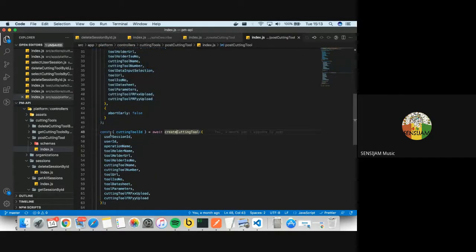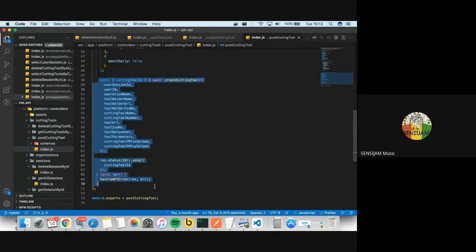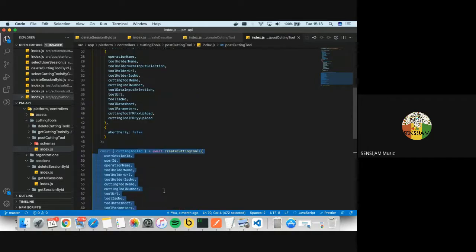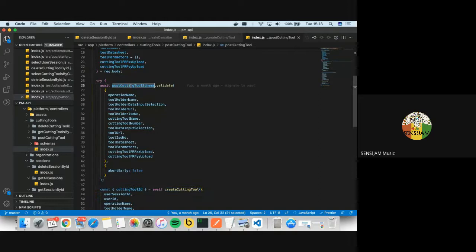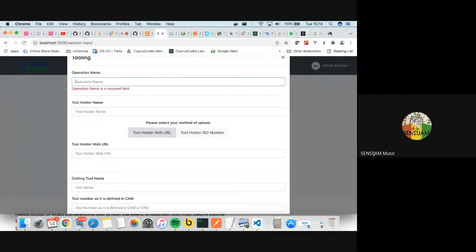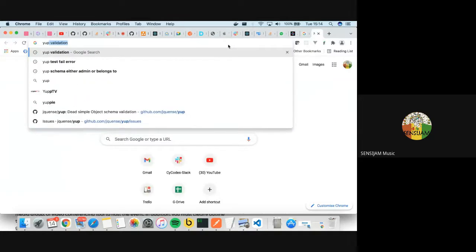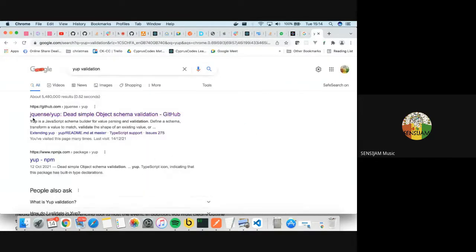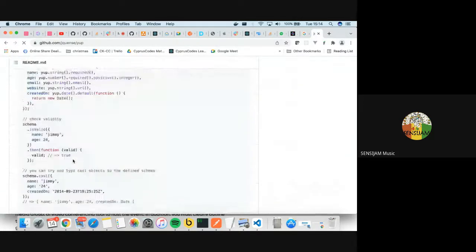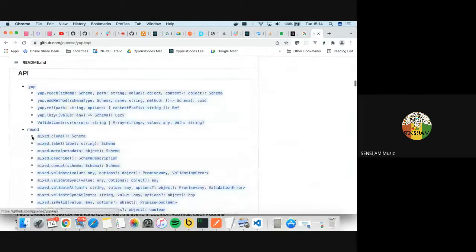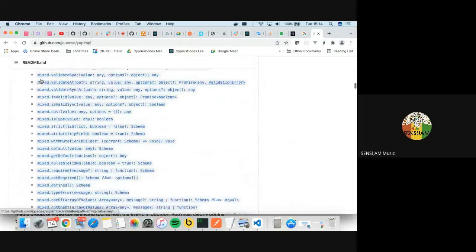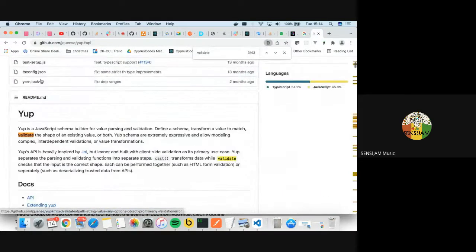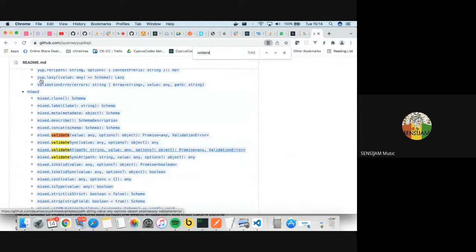So this is where we write into our database. Before that, we need to do the check, and this check is done by calling schema.validate. We use a library called yup for validation. If you search yup validation, it's going to bring you to jquense/yup. This is their open source GitHub. There is loads of great documentation here, the API reference. You can see what everything does. For example, if I search validate, there's loads of validate stuff.